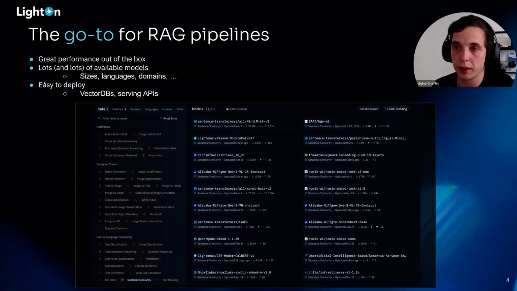And finally, they are very well integrated now, and they are very easy to deploy with one of the various vector DB providers and APIs that can serve those embeddings. So you can easily spin up something that works in just a few minutes.